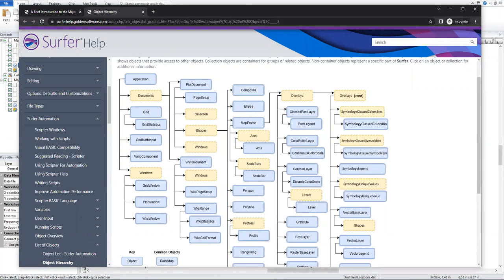This object hierarchy is very helpful to reference if you're ever unsure what order commands in your script should be written in. And coming up next, I'm going to use the object list to write a script. And once that is finished, I'm going to reopen this object hierarchy to show how that script maps to this model.